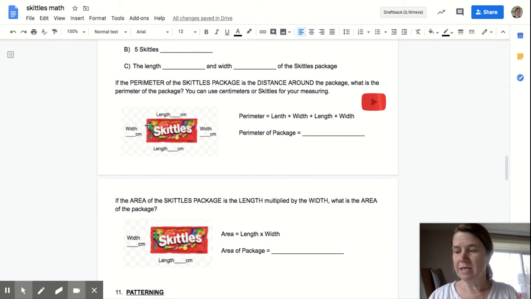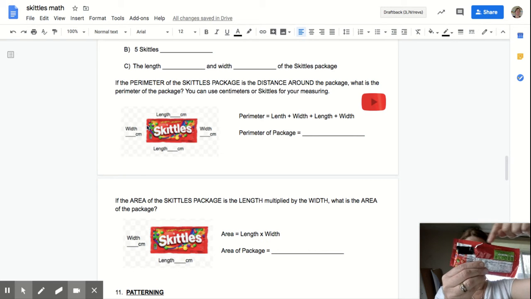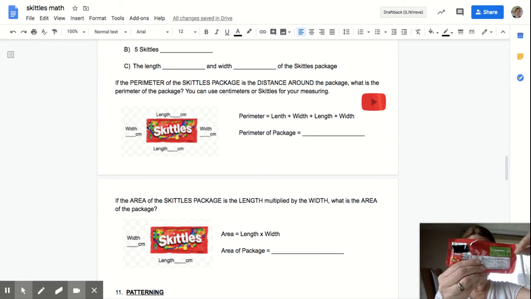But perimeter simply means how far around a flat shape the distance is. So how long this side plus this side plus this side plus this side is. So if I measured how long this is in centimeters and added on this and added on this and added on this, that would tell me the perimeter.